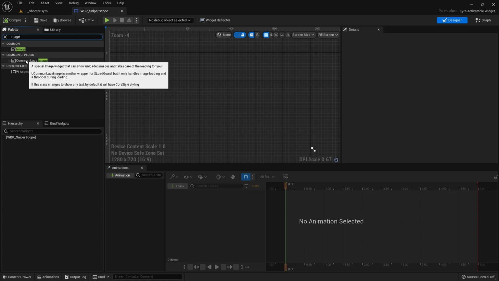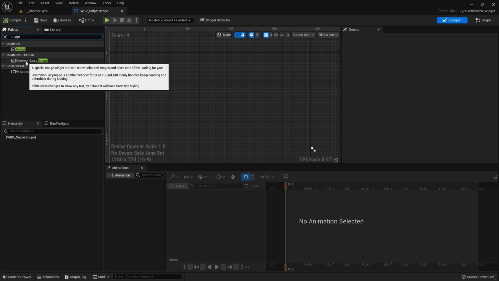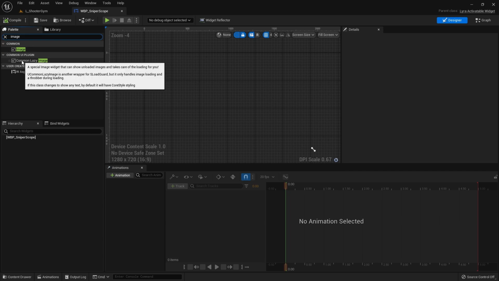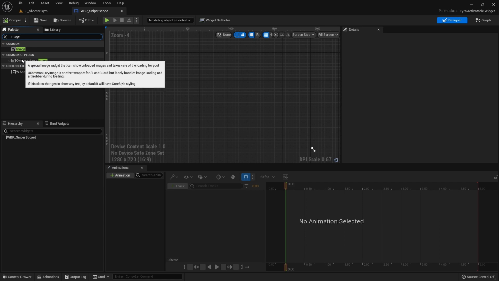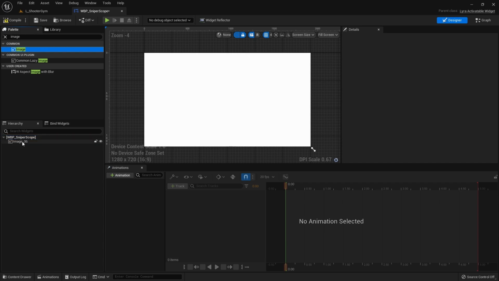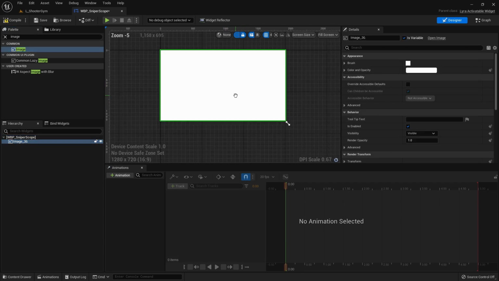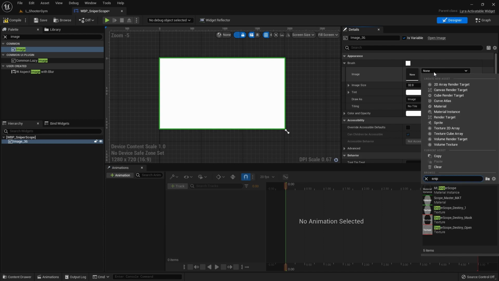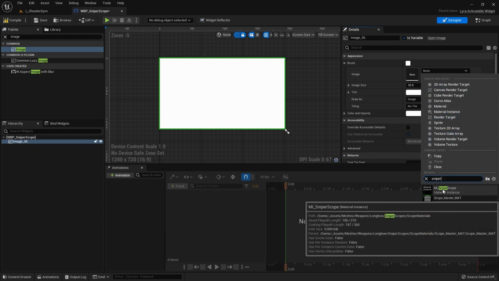And we can do a lazy image here. That way it offloads kind of like a soft reference, but that is for a more advanced type of system since you have to load it and then use it. So I'm gonna just grab this regular image here. And we do want this to be full screen. And for the brush, we're just gonna use that sniper scope material, the instance here.